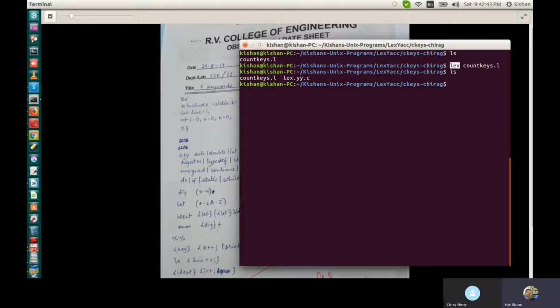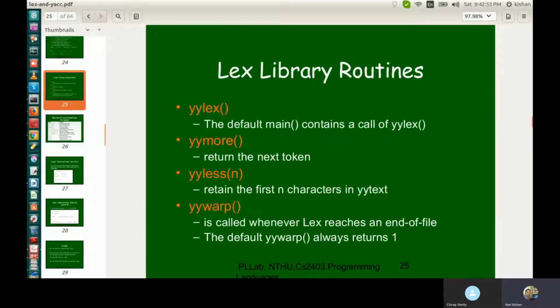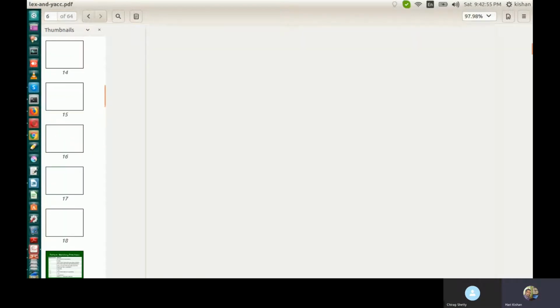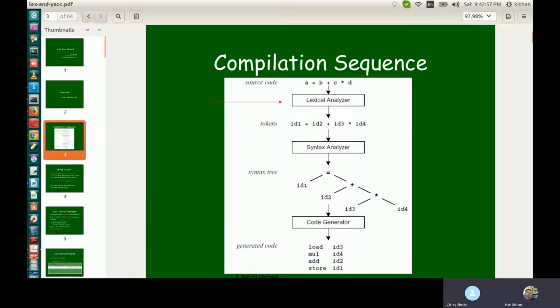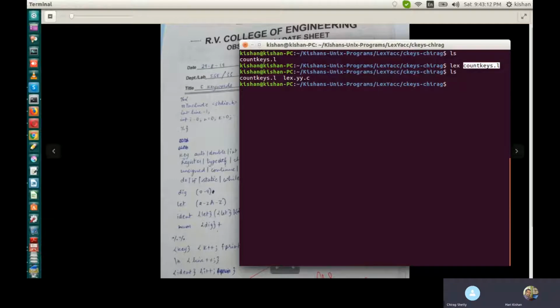For lex I gave the .l file as input. It took that file, like how we have seen in the morning. In this we have seen, right? Lex takes the .l file as input, which contains expressions, and then it generates something with tokens. So that is what it has done now. The .c file it has generated.